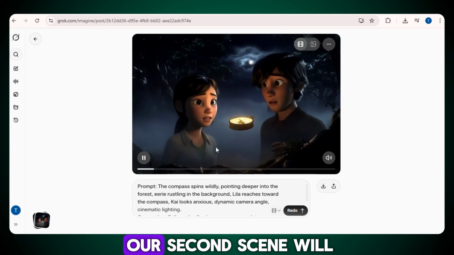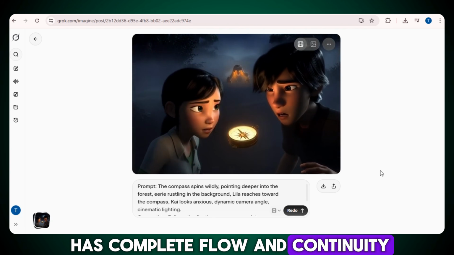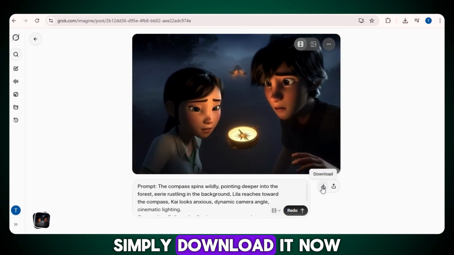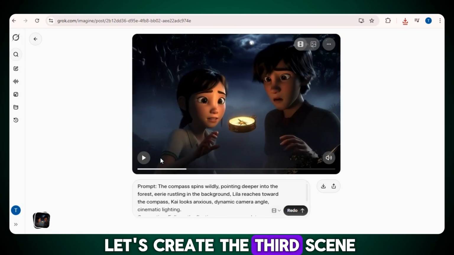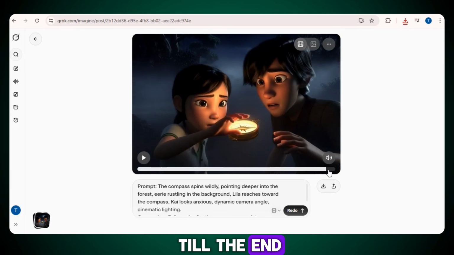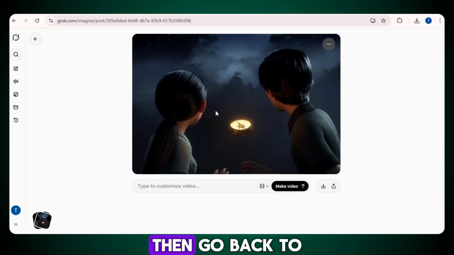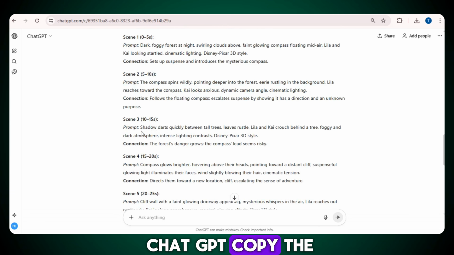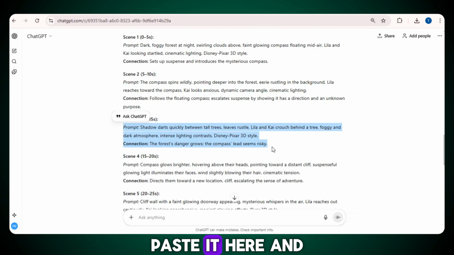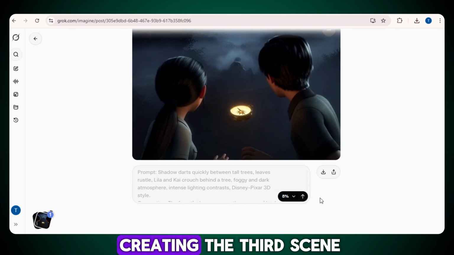After a few moments, our second scene will be ready. You can see it has complete flow and continuity. Simply download it. Now, let's create the third scene. Repeat the same process. Play the second scene till the end, copy the last frame, and paste it into the image prompt box. Then go back to ChatGPT, copy the prompt for the third scene, paste it here, and hit Generate. Grok AI will start creating the third scene.